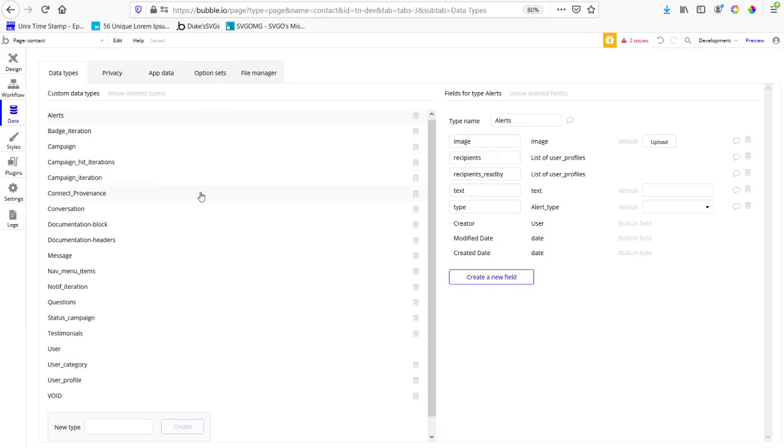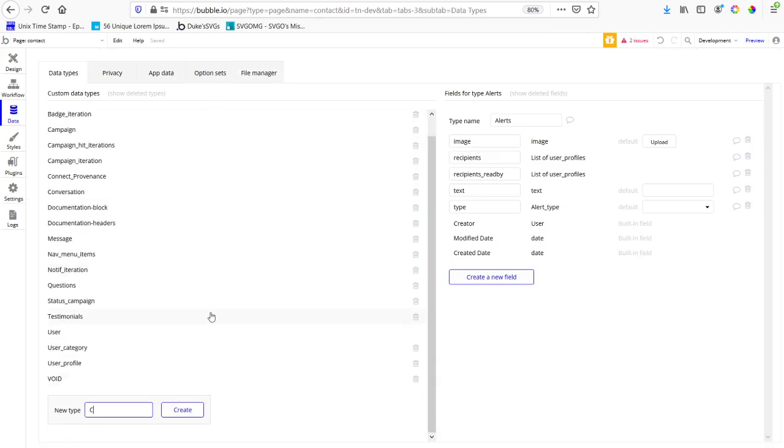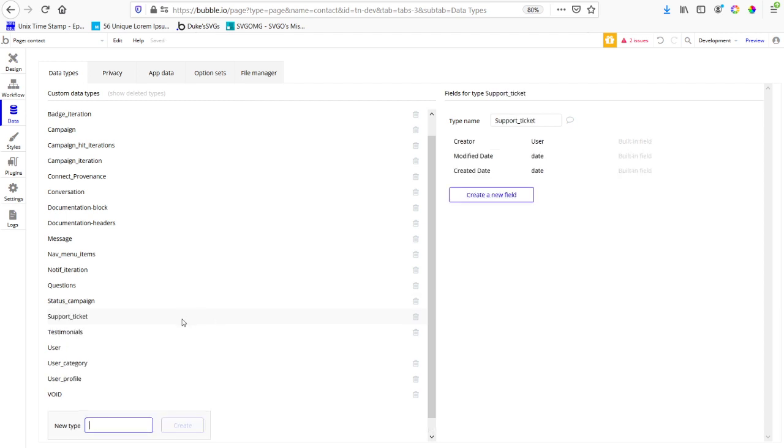So let's go to the Data tab, and we're going to add a brand new type called a support ticket, okay? I'm going to run through everything I want in terms of data and set it up right away before I do my layout. Now, the most important thing about the support ticket is that it needs a unique ID, which is automatically generated by Bubble when you create something, right?